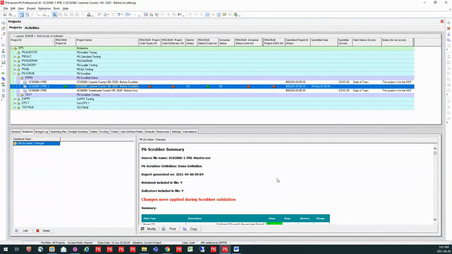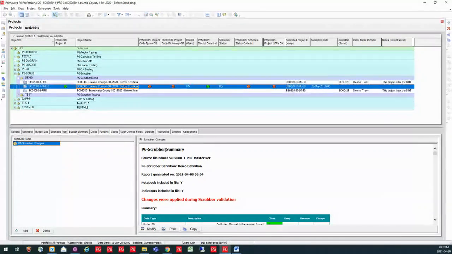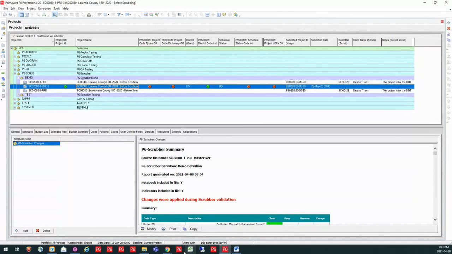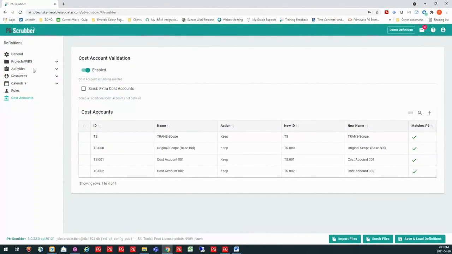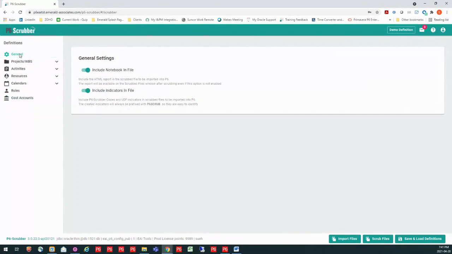Now, the idea is to keep your database clean. If you decide that you don't want to add these indicators or you don't want to bring in this notebook, you do have the ability to suppress that when you create the file. So I'm going to go back to the scrubber really quickly and show you where that's at. That's up in this general piece here.